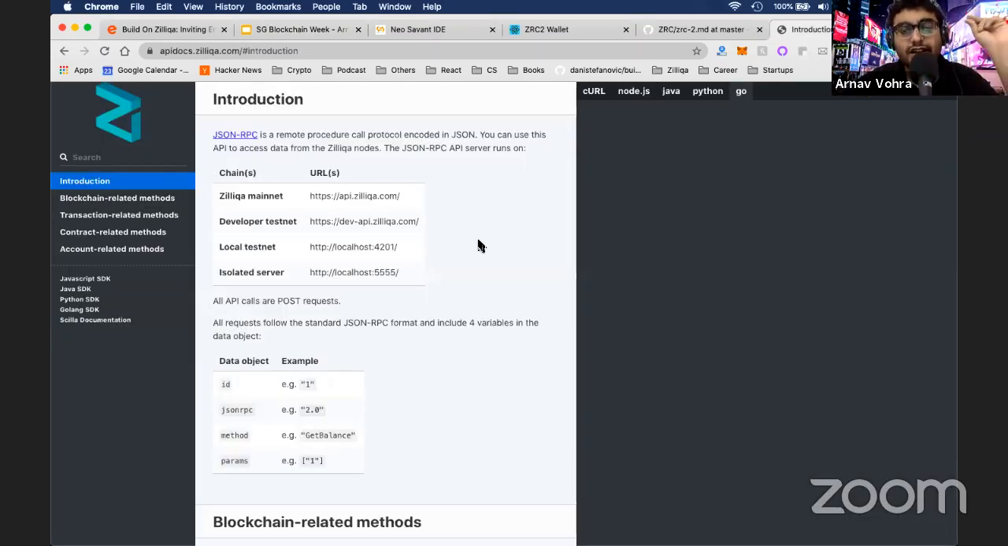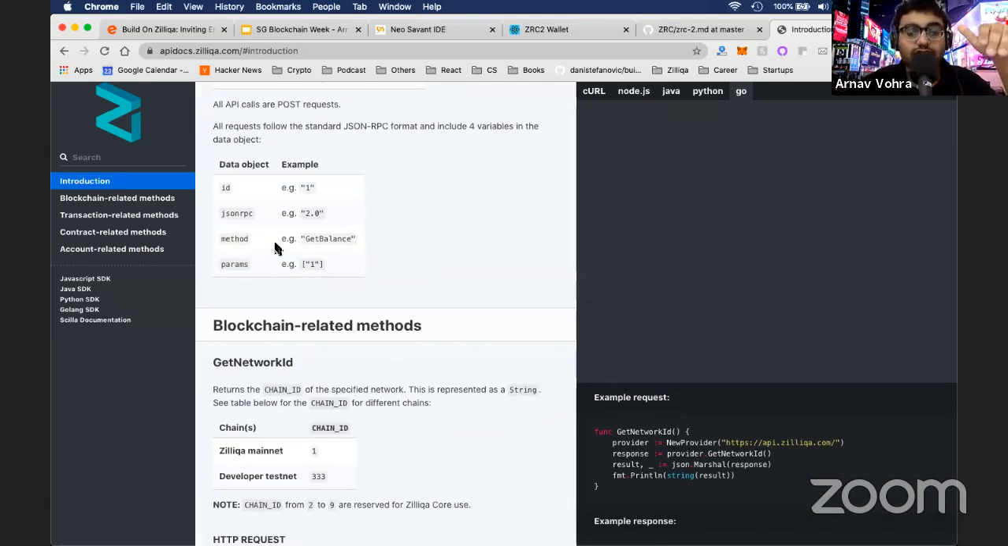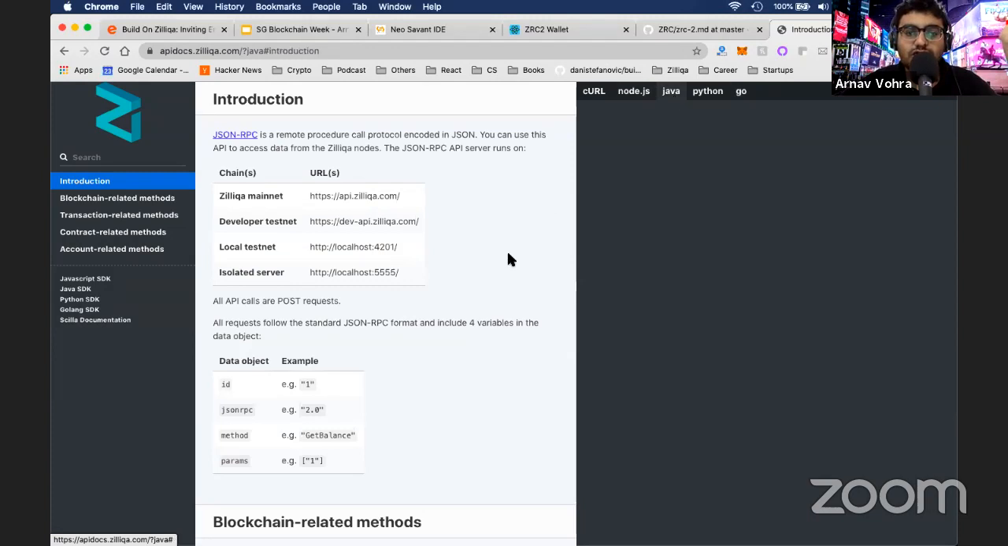One is our API docs. If you go to apidocs.zilliqa.com, you'll find some API documentation. You can use our API, and you can use our SDKs as well, to interact with the blockchain.